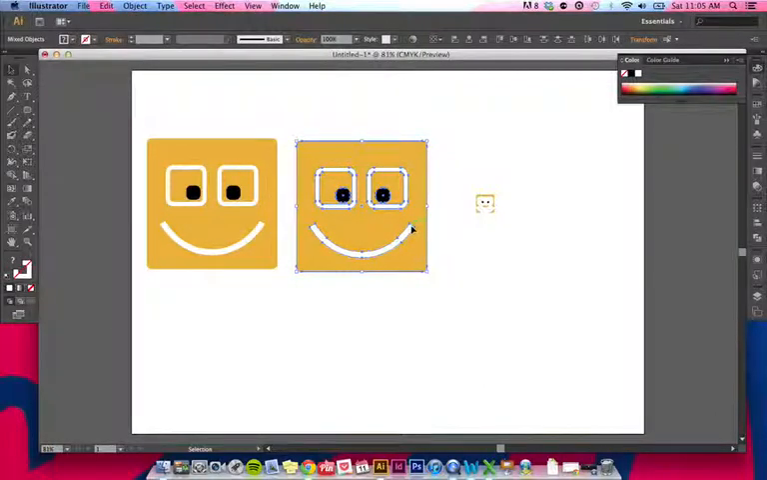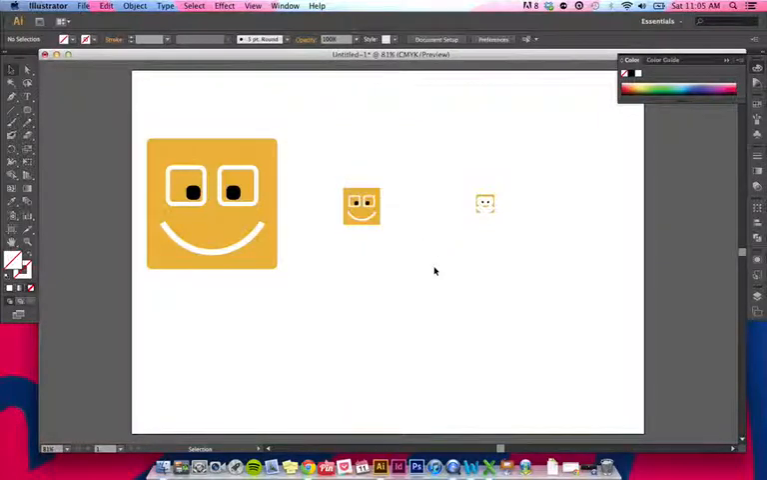You'll see that the blue lines change from being on the inside, which indicates it's a stroke, to being on the outside and around the object, which indicates that it's an outline. Okay? So that's outline stroke.